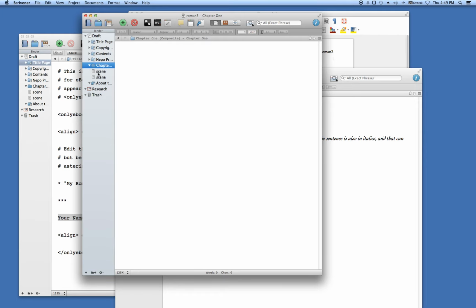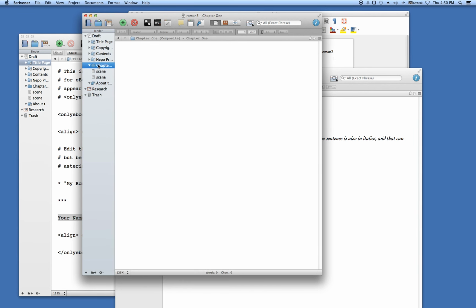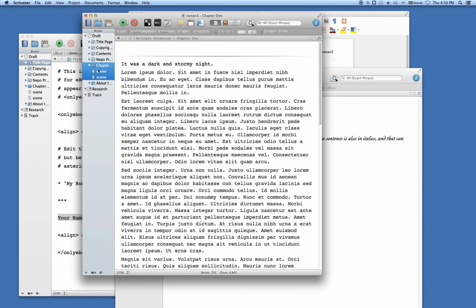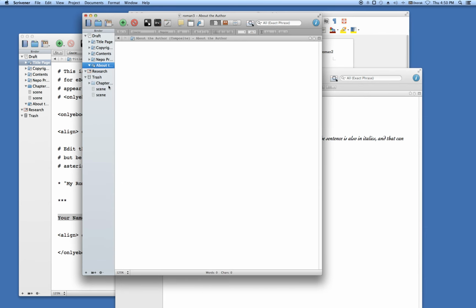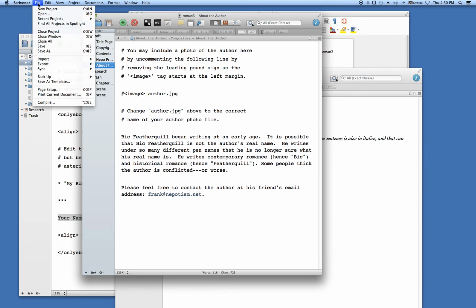We're not going to need the dummy chapter with its boilerplate fake text, so I'll again highlight those three and right click and move to trash. Now we're ready to import the doc file. Click on file, click on import.